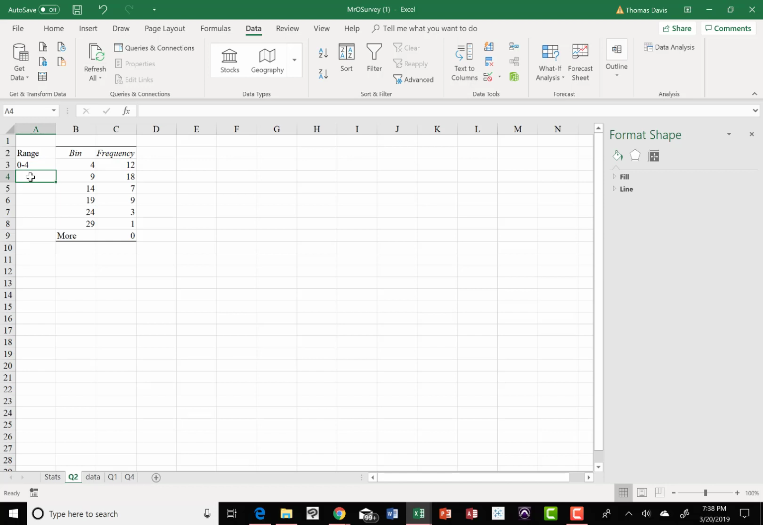The next one is 5 to 9, but I've got to put the apostrophe in there, 5 to 9. And then what's the next one? 10 to 14, so apostrophe 10 to 14. And then the next one is 15 to 19, so that's apostrophe 15 to 19. And then after that, 20 to 24, so apostrophe 20 to 24. Oops, it let me put a dash in there. Hold on, let me fix that. There we go. And then the next one, the range is 25 to 29.